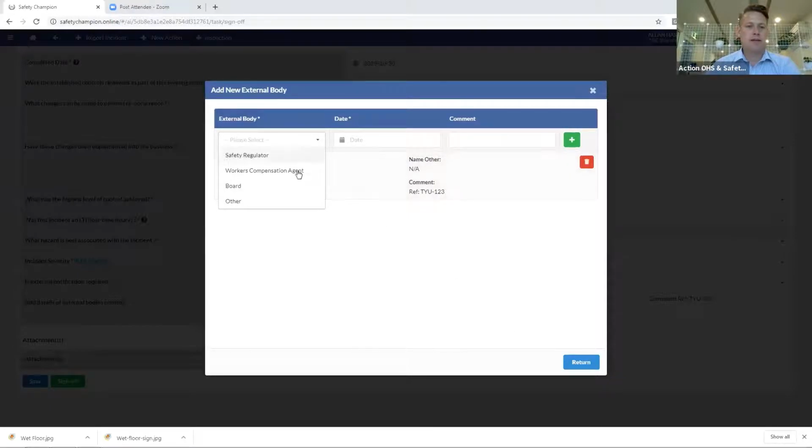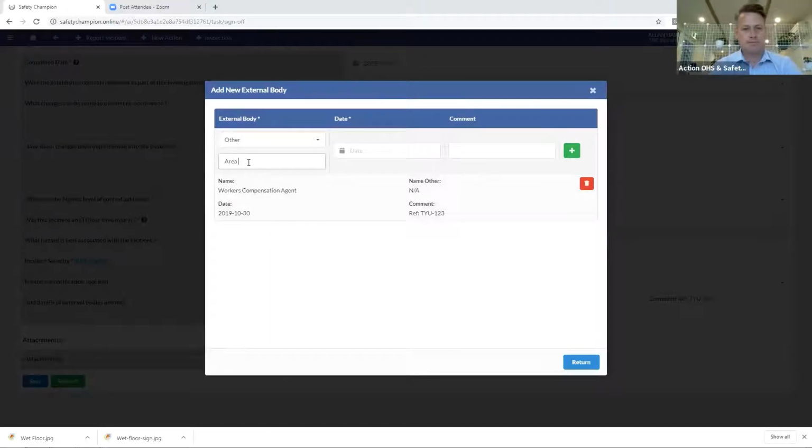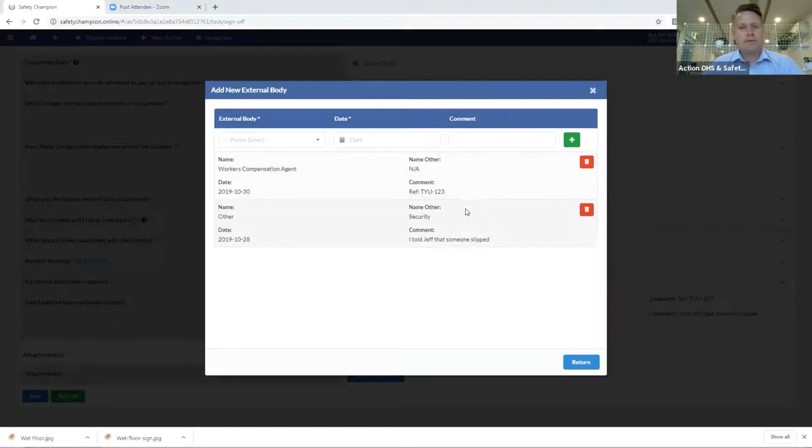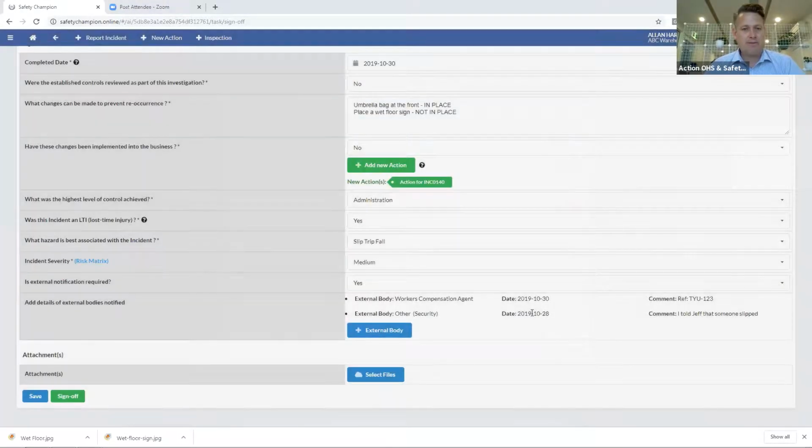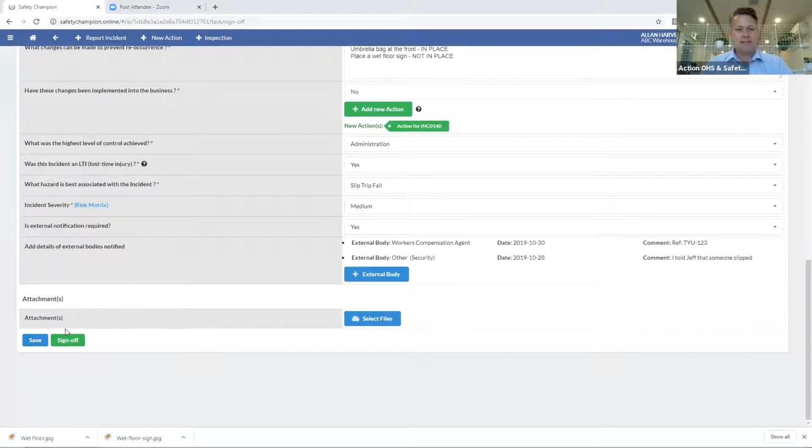And we might also need to let someone else know. This might be the area manager or security, maybe security. We'll let security know. Date of incident, I told Jeff that someone slipped. Whatever information or comment we need to put in there, we can return and that information's in the system. Now we can save, and this allows us to come back to the investigation. So you don't need to do it in one fell swoop as I've just done.